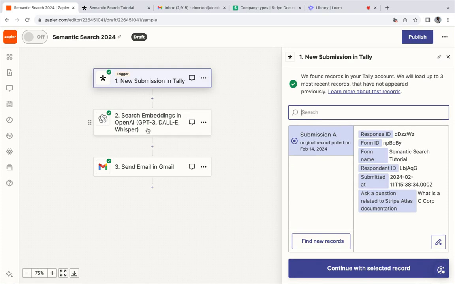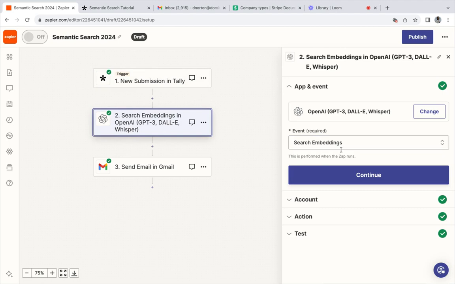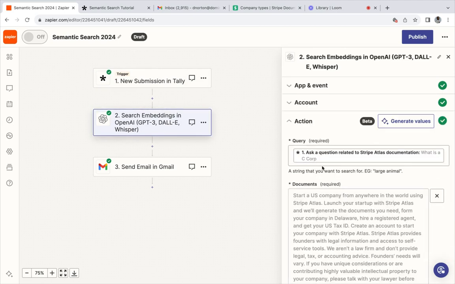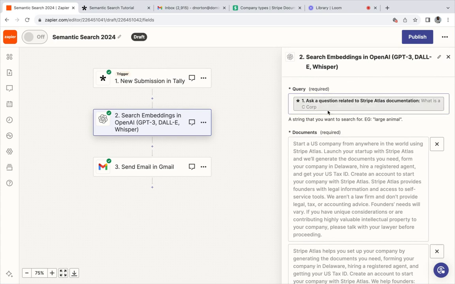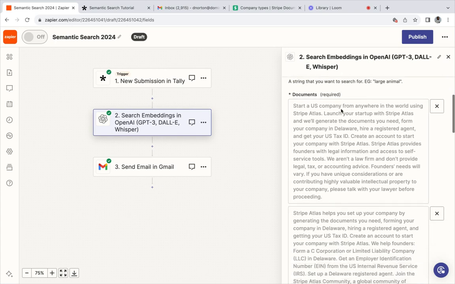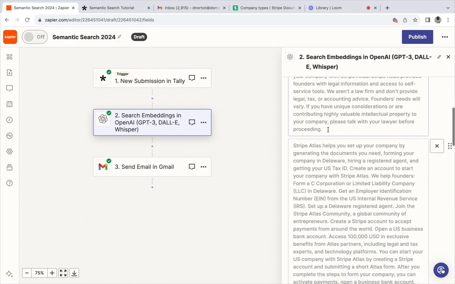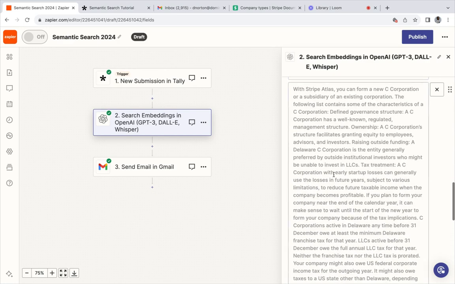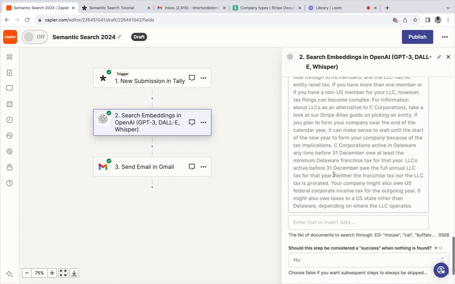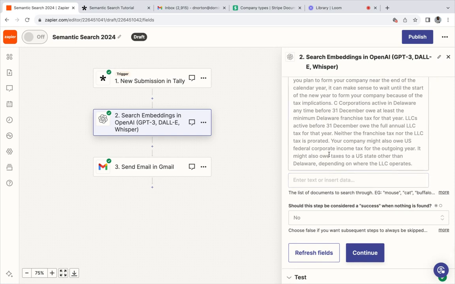And next we use the search embeddings. So I'm using the OpenAI API and the search embeddings feature. We import our query from the trigger action, and then we input the information from the document. So you can see here about starting a US company, about Stripe Atlas, and I just manually put in that information. And you can put in more information. There is a token limit when you're using OpenAI API, so you can't just put a whole book in there. You have to be very strategic about what information you put into this.